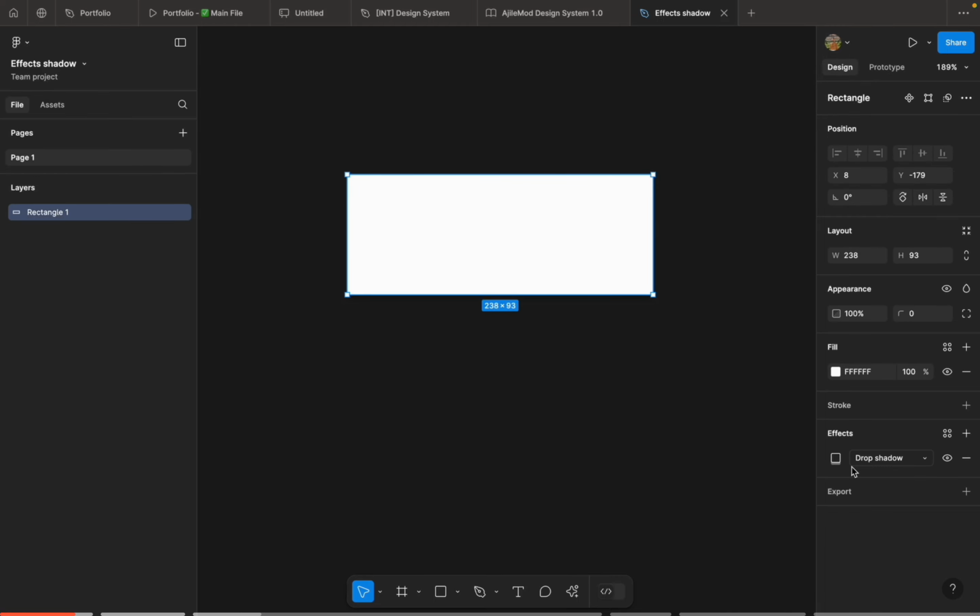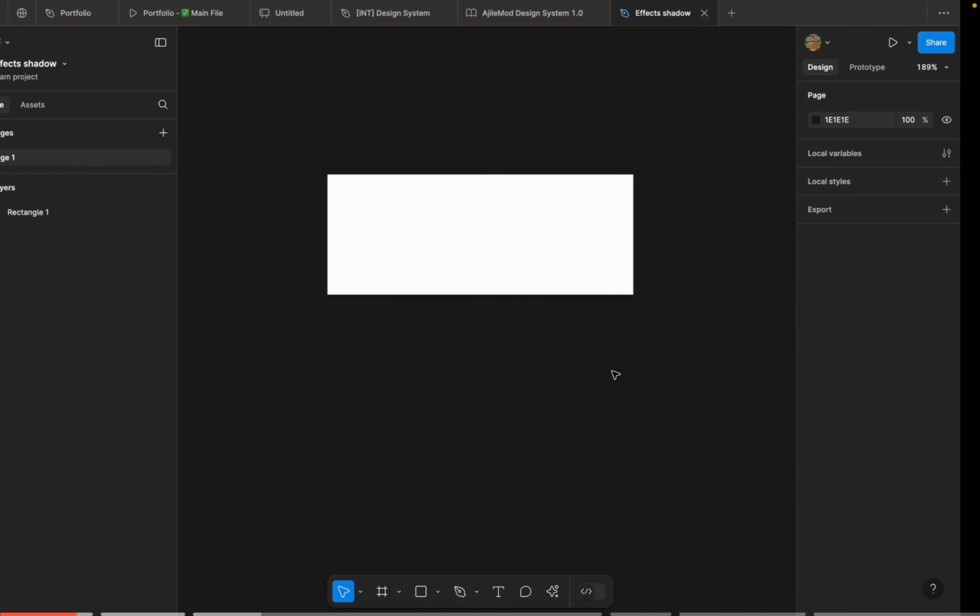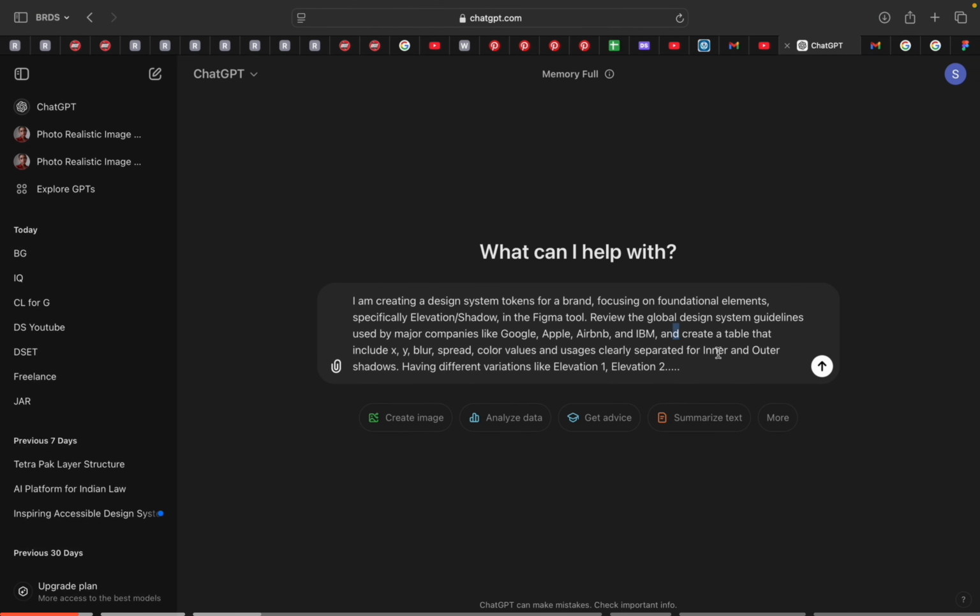The same goes for the drop shadow that we are going to create. So I already added a prompt for that. In this prompt, I have written: I'm creating a design system token for a brand, focusing on foundational elements. These are basically the foundation elements like color, typography, and icons. So specifically elevation, or I just also add a shadow for that because it's easy to understand in the Figma tool. I have written Figma tool because it's for ChatGPT.